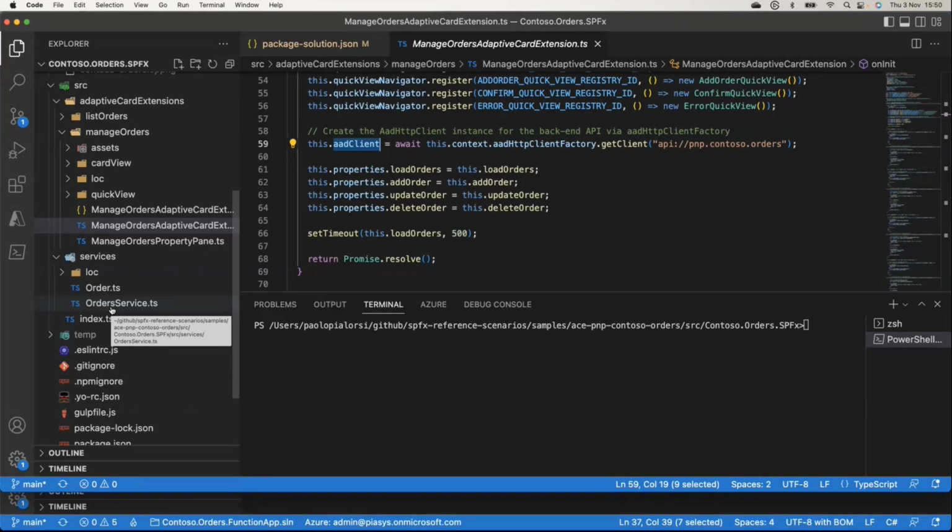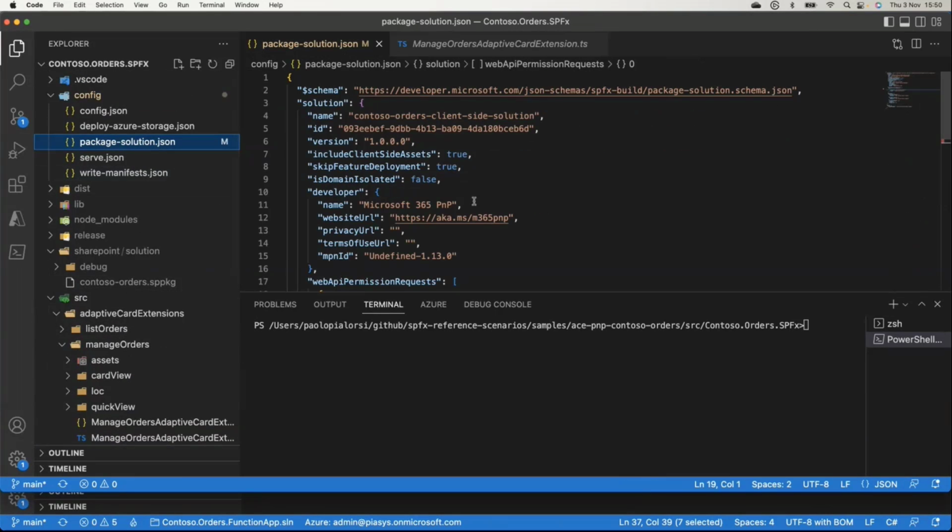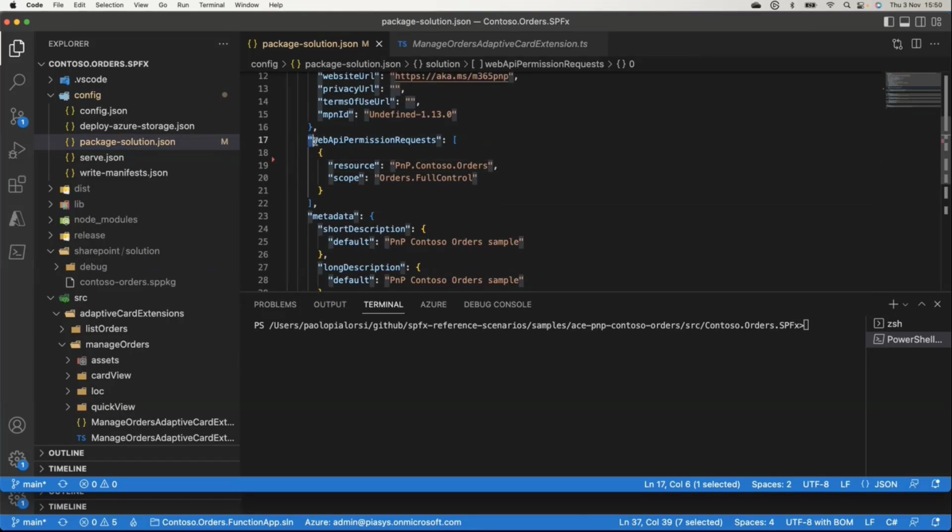Now, what is interesting from the SharePoint Framework point of view is that in the package-solution.json file of my solution, right now, I declare that from a web API permission requests point of view, I need, for my solution to be fully functional, to have access to the resource called pnp.contoso.orders, which is the name of the application that I registered in my tenant, so in the ISV tenant. And I want to have, for example, the permission scope orders.fullcontrol, which is again one of the permissions that I configure in the Expose an API section of my Azure AD application.